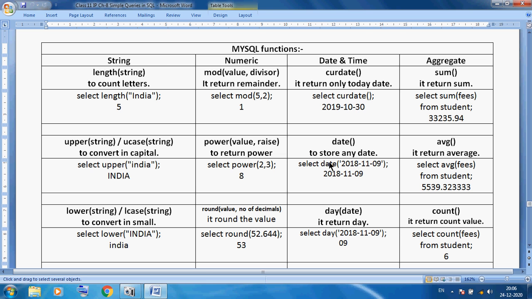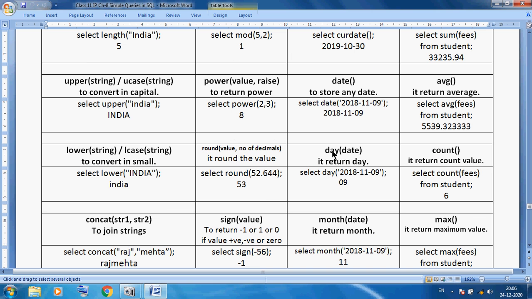Okay, now the next function is DAY. So this is our date, 2018-11-09. In this date I want to display only the day. So the DAY function gives only the day. So here 09 will display, only the day part will display.